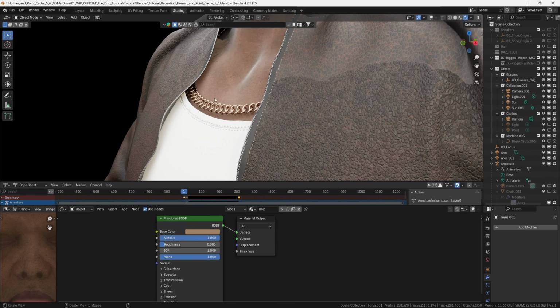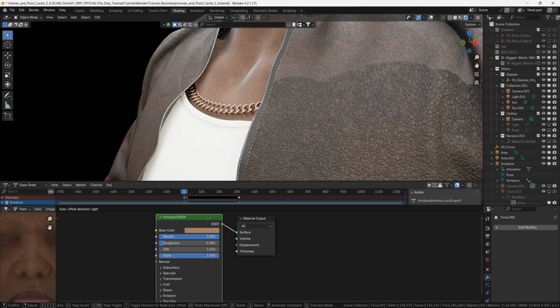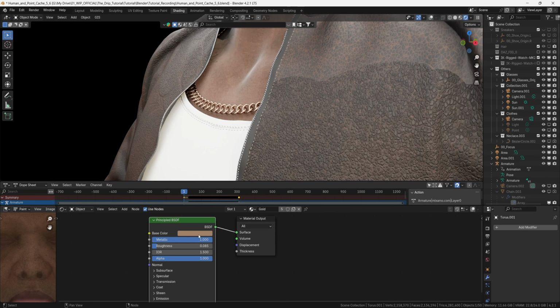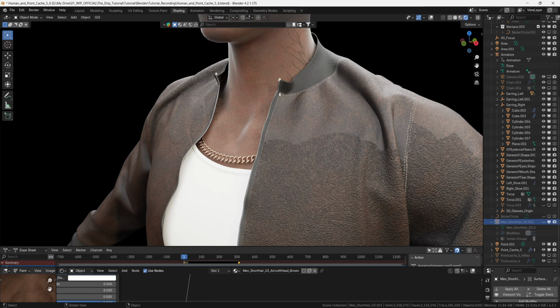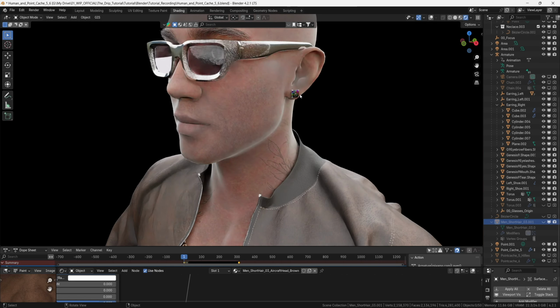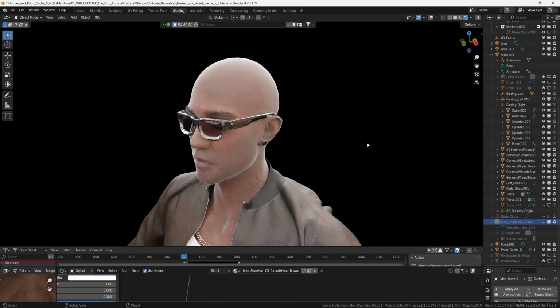Then I give the chain link a gold material, so it's a basic principled BSDF. The hex code is A58269 and I have full metallic and low roughness. So now the character has this chain link, tattoos, earrings and glasses, and it's time to bring back the hair that we created in an earlier video.